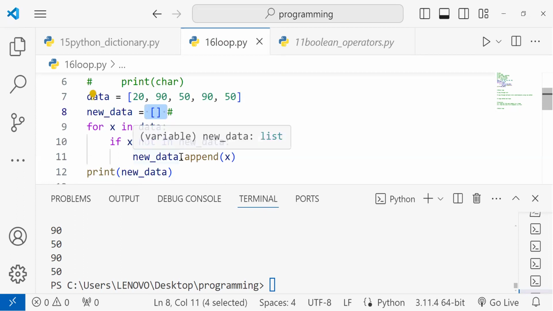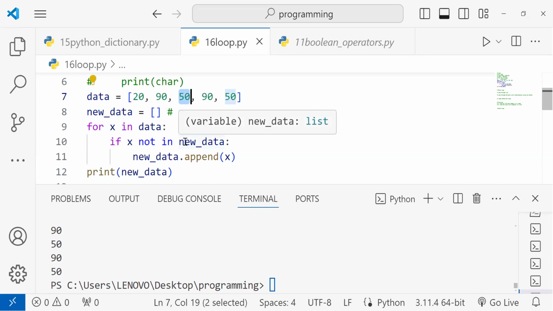So it is not the case, so it is actually going to append 90 to it. Now it runs for the third time. X is 50. Is X not in new data? X is not in new data because upon that iteration, we only have 20 and 90 in there, and for which reason, it is going to append.